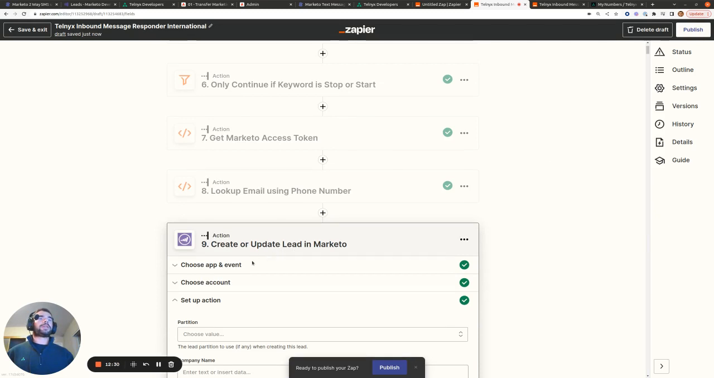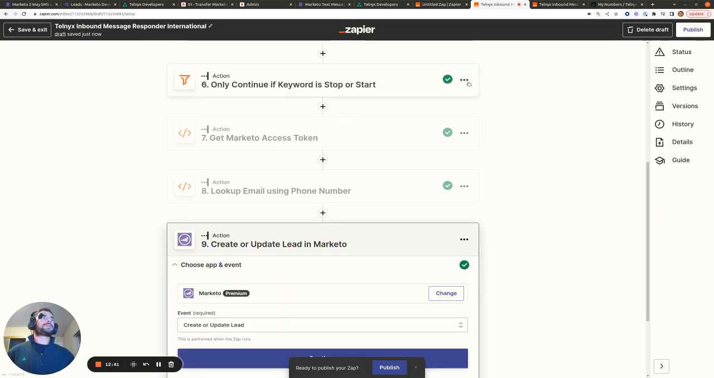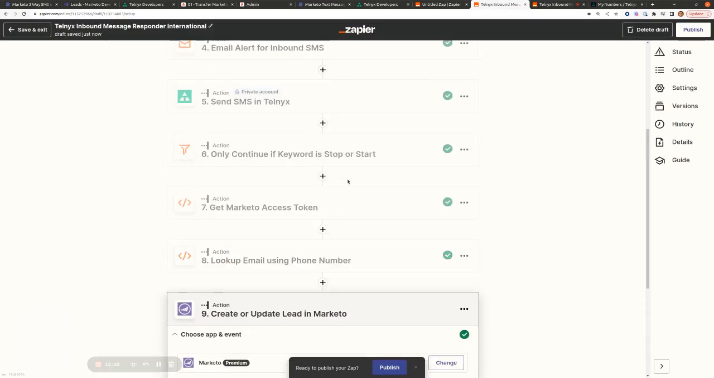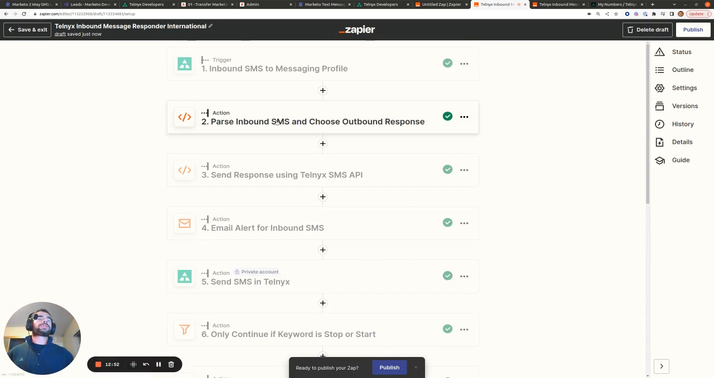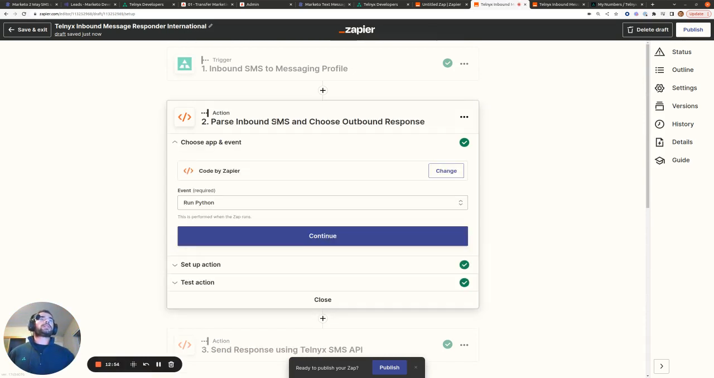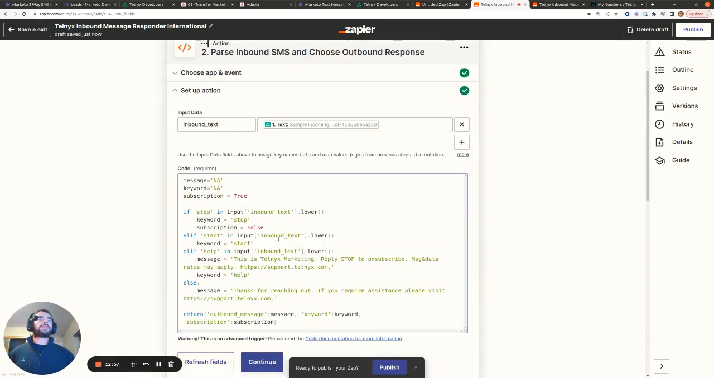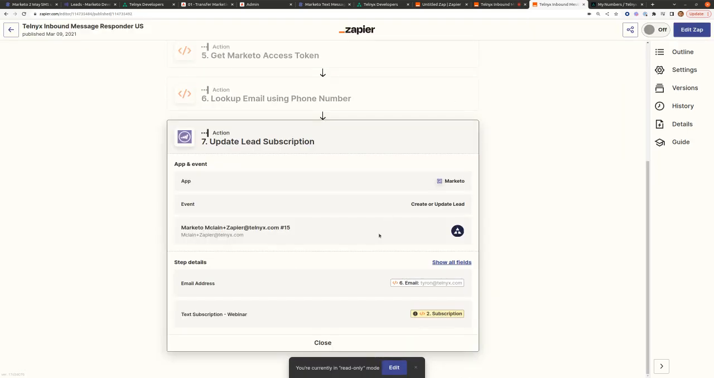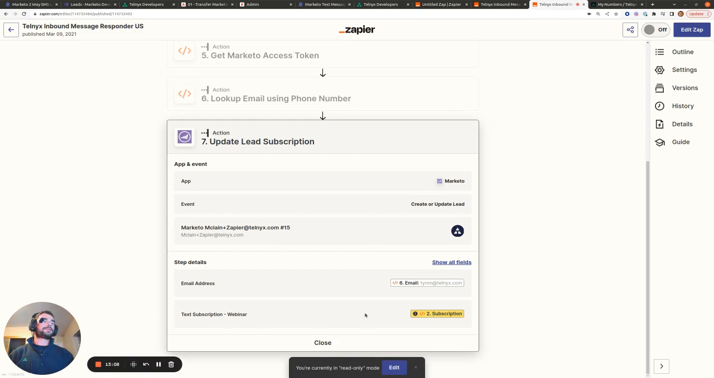The final part in step 9 is we're just going to use the Create or Update Lead event in Marketo, and we're going to specify the email address of the person that we found from step number 8, and we're going to set their subscription. And remember, we determine what the person's subscription value should be using step number 2 here, because if the keyword is stop, we set their subscription to false, else their subscription remains true.